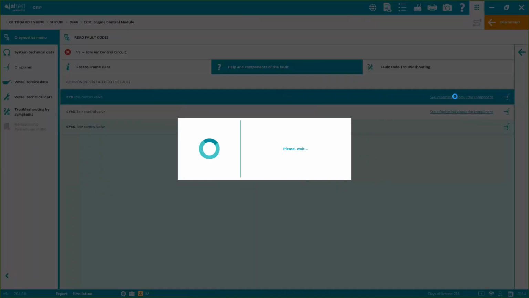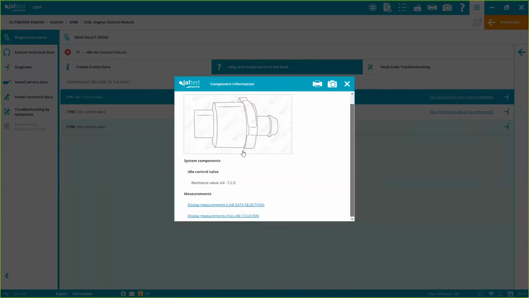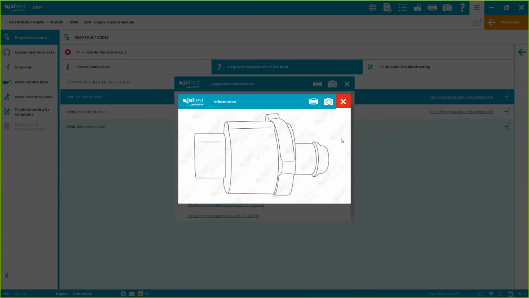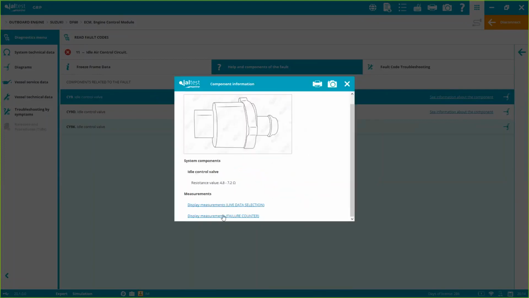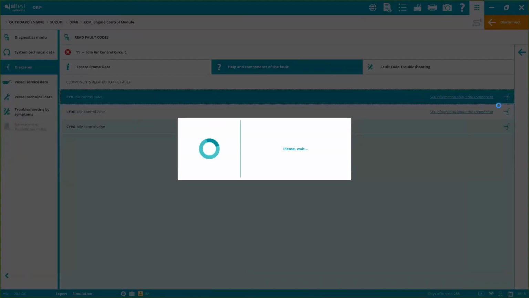You can click here and see information about the component. You'll see images. You can always click it. You will see operational values. And if we click into one of those, it's going to take us to measurements. Again, we relate technical information to diagnostics. So this is technical information. If we click here, we go to live measurements. And last but not least, here in this process is the wiring diagrams.